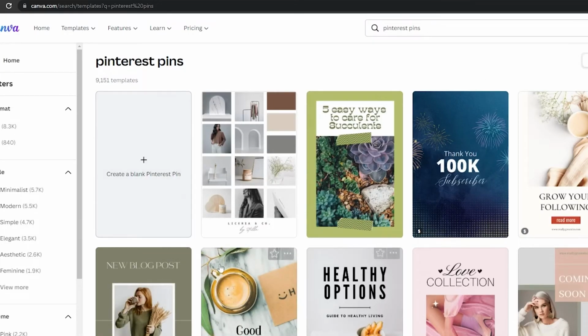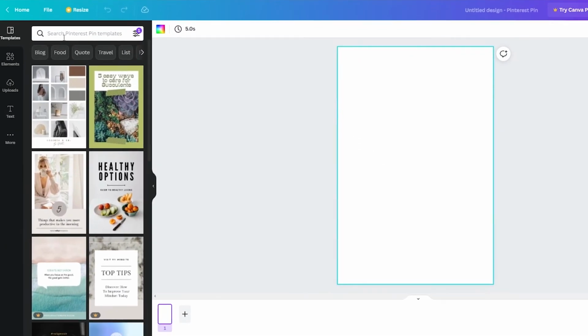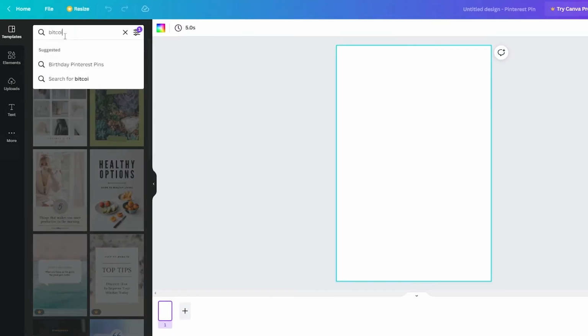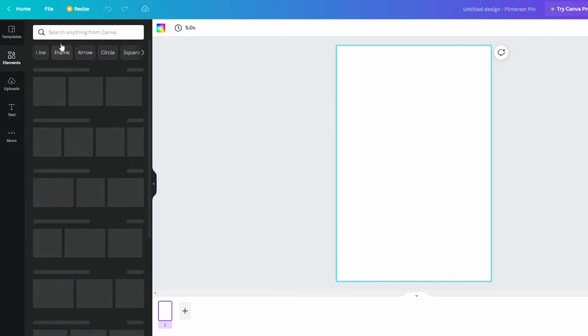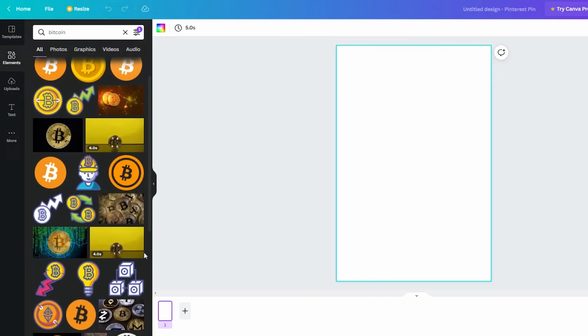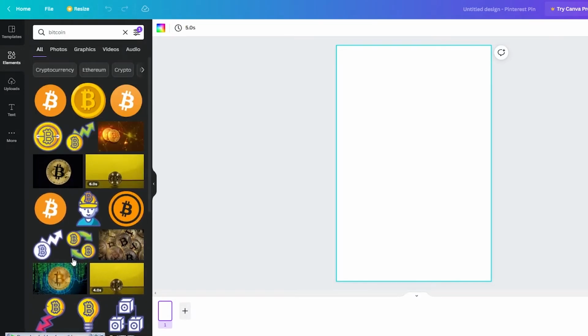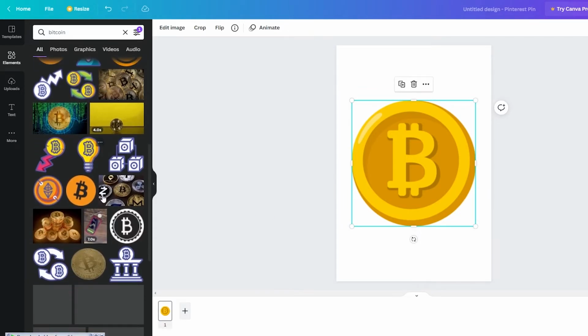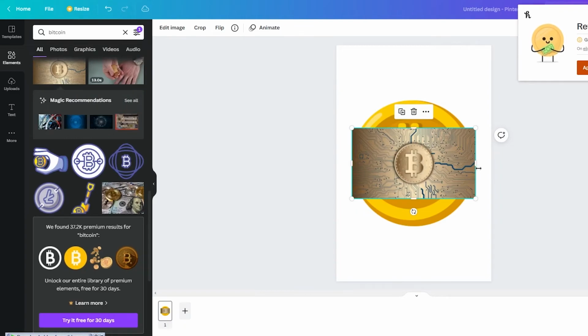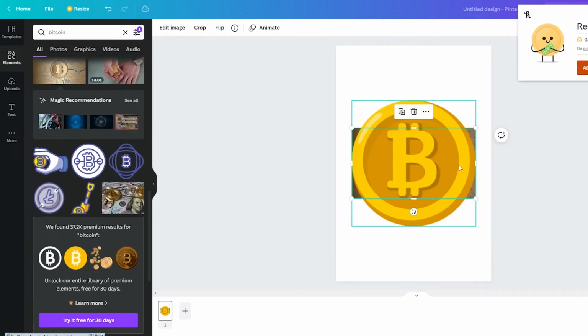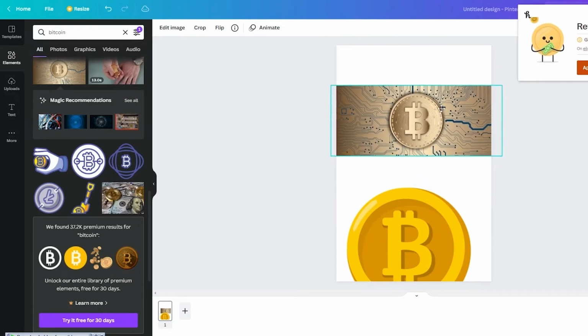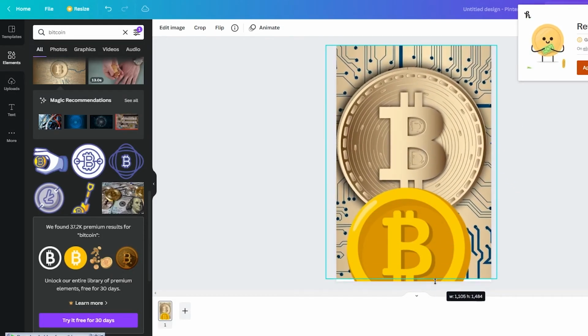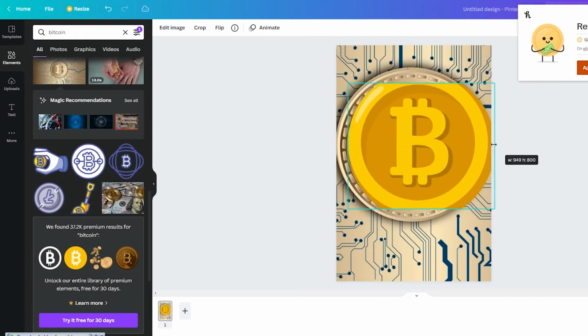So over here we can go ahead and create a blank pin, and then we can start creating one. So let's say we want something that's relative to Bitcoin, so we'll just search for Bitcoin over here in the search bar, and hopefully we get some answers. So as you can see, we have a bunch of different options over here. We can go ahead and move this. Let's say you could add this option right here with a different background as well, like this one. We could add that as a background. Let's go ahead and send it backwards, and then we just increase the size of the image. Then we just paste it over here.